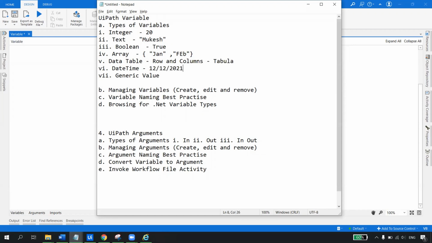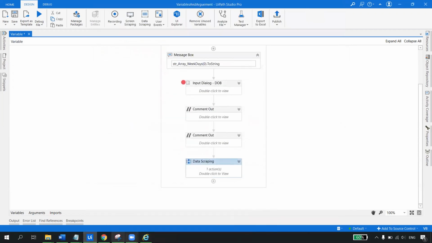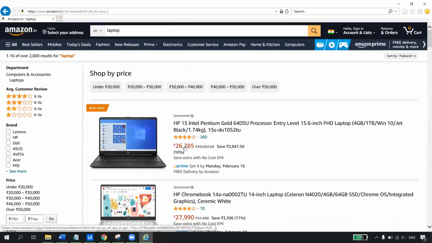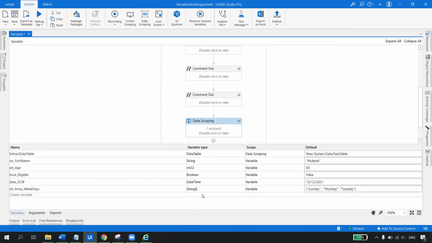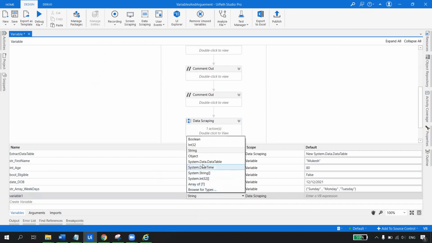Okay, now the last data type, which is called the generic variable. Let's say I ask you what the data type is for this snipping tool. You don't know, right? It can be anything. Or if I ask UiPath to read this value, 26,785, UiPath will say there is a rupee sign and there is 26,000 written, so I am not able to tell where to store it, what type of data table to create, or what kind of variable to create. So UiPath has a variable type called generic.